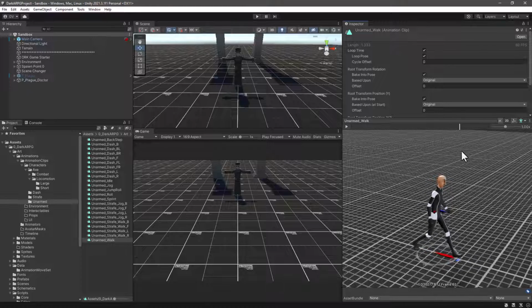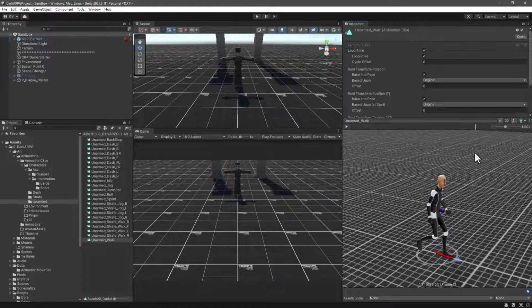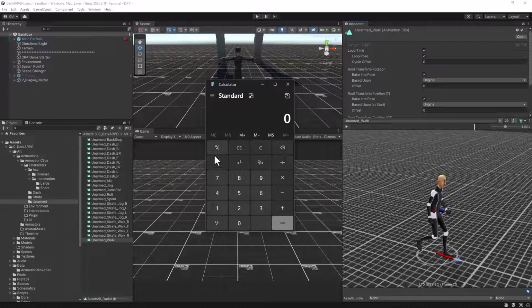66, probably 70. Yeah, this is the left foot, 70. So once again, let's bring up the calculator. So 70 divided by 80. 87.